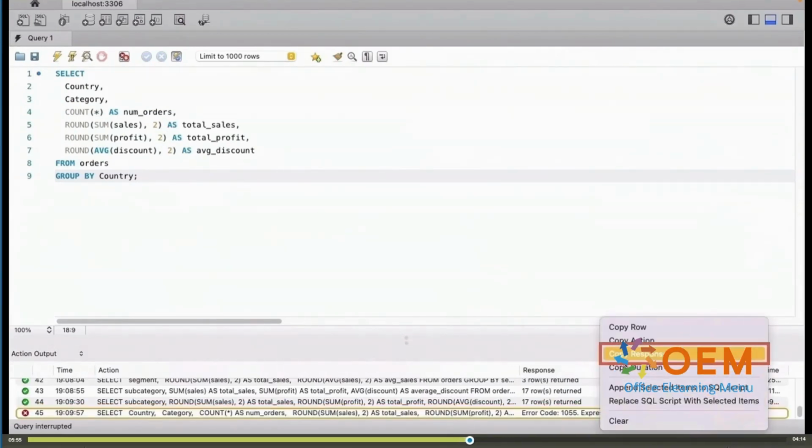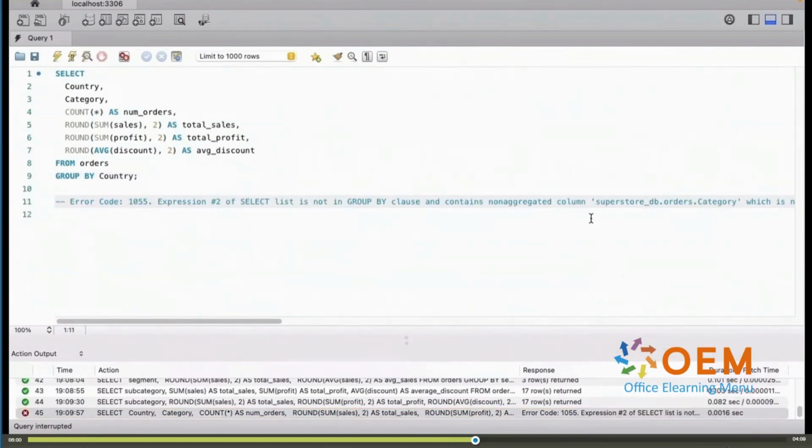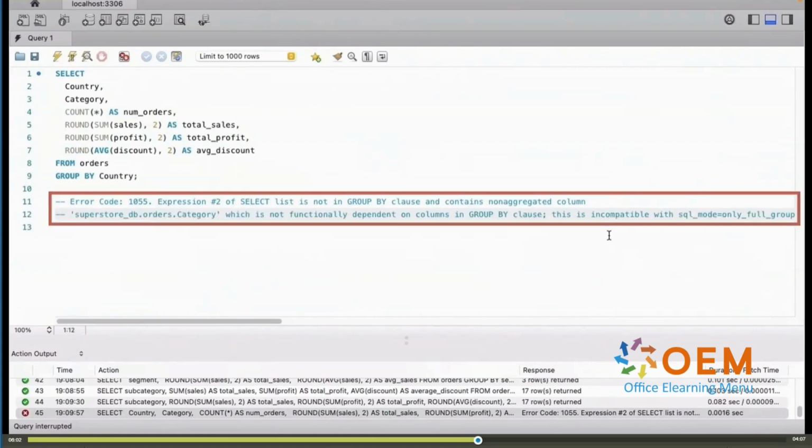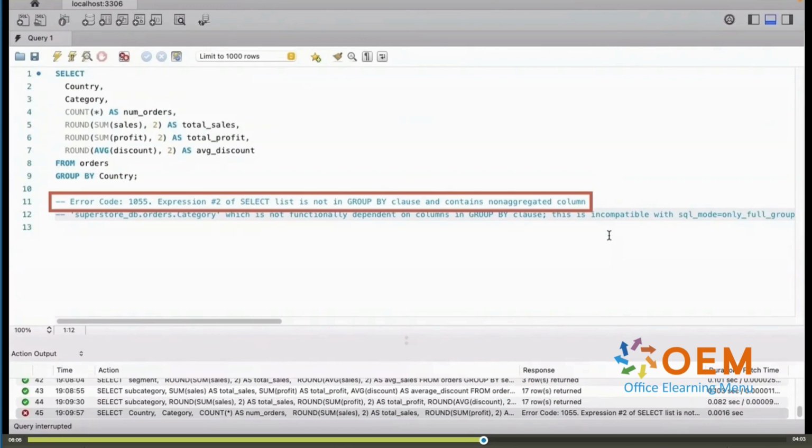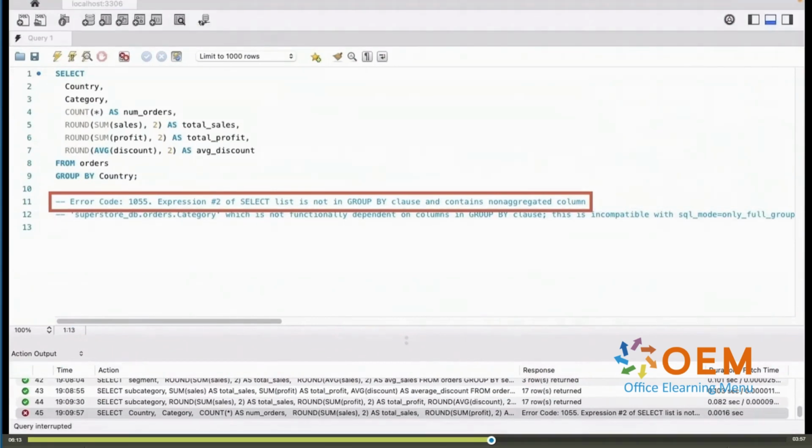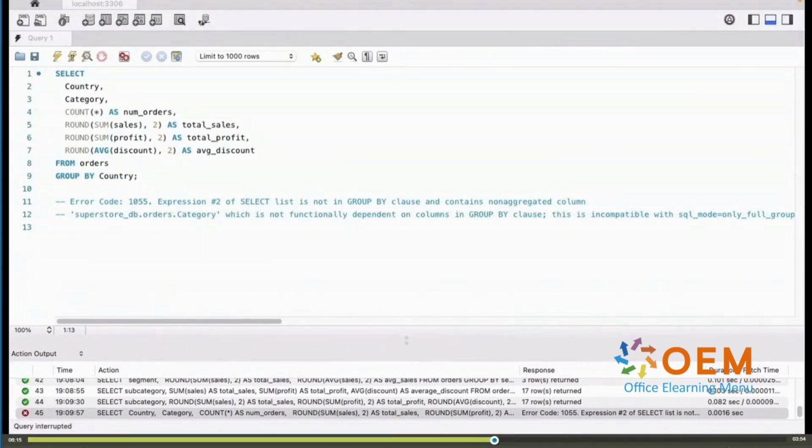at the bottom. Let's see what the error says. I'm going to copy the response over and paste it into the editor. Now, the error is rather clear, but if you're a SQL newbie, it might be confusing. Expression number 2 of select list is not in group by clause and contains non-aggregated columns. Now, if this is incomprehensible, let's turn to Bard for some help.